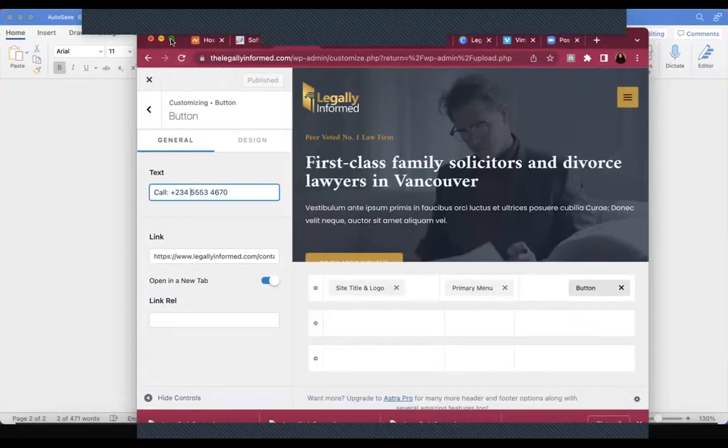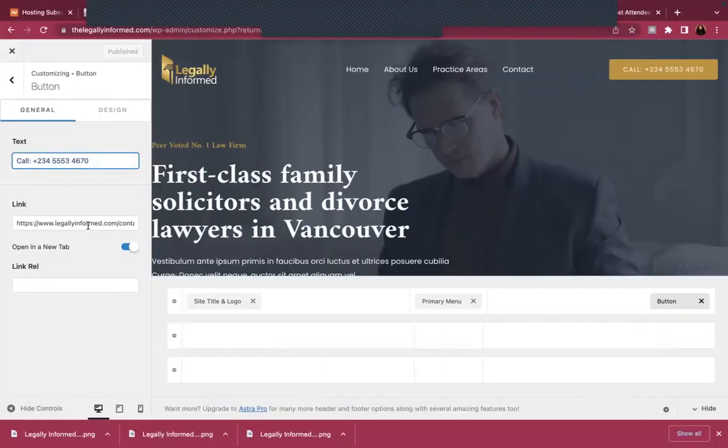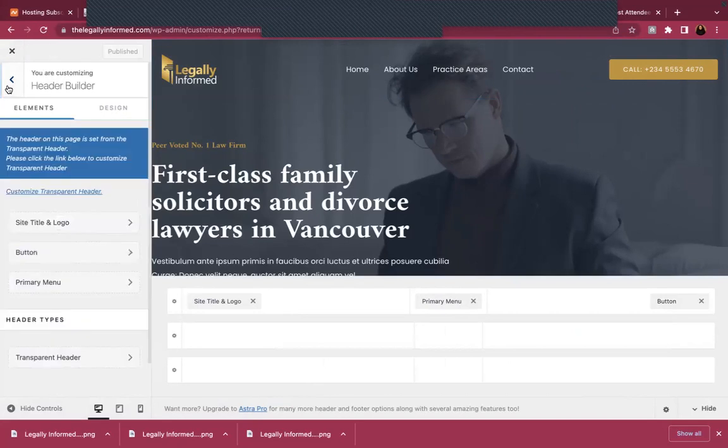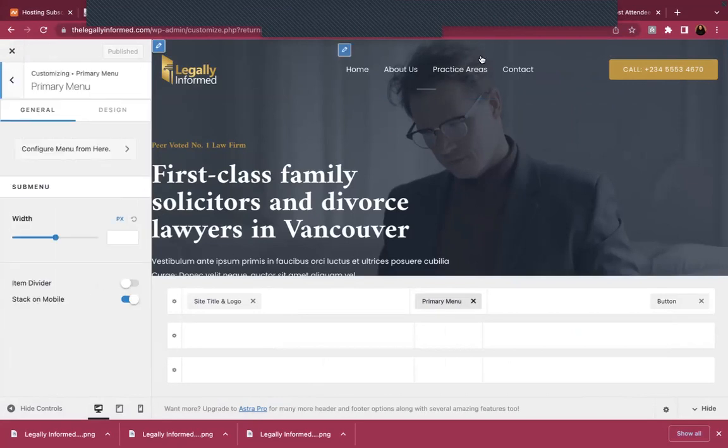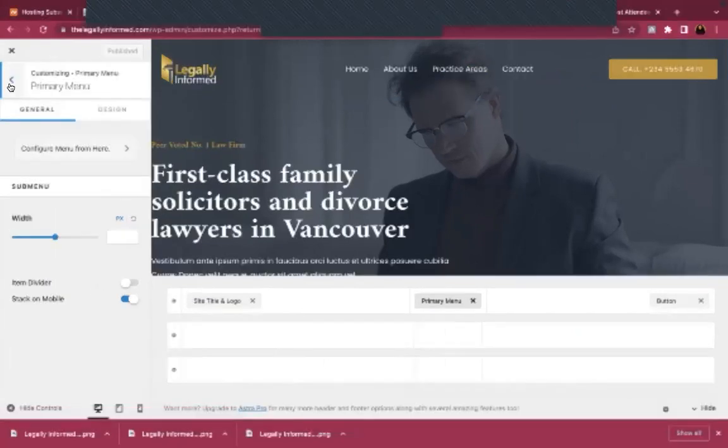We already edited it the last time, I'm sure. And then we put the link to contact us so that when you click on the phone number, it takes you to that link. And we go back, button is correct. Primary menu, we are okay with this menu here. We're going to change the menu somewhere else if we need to.